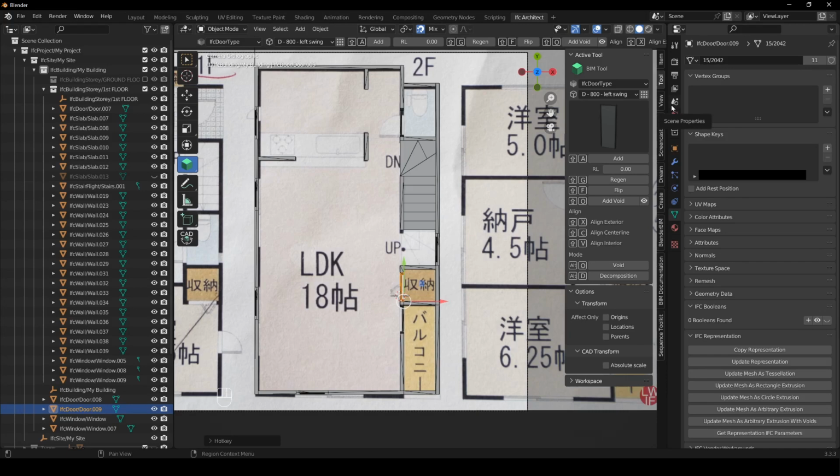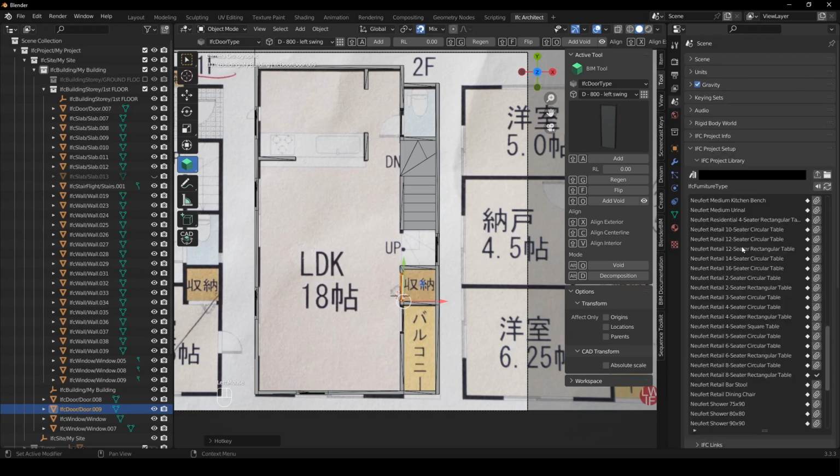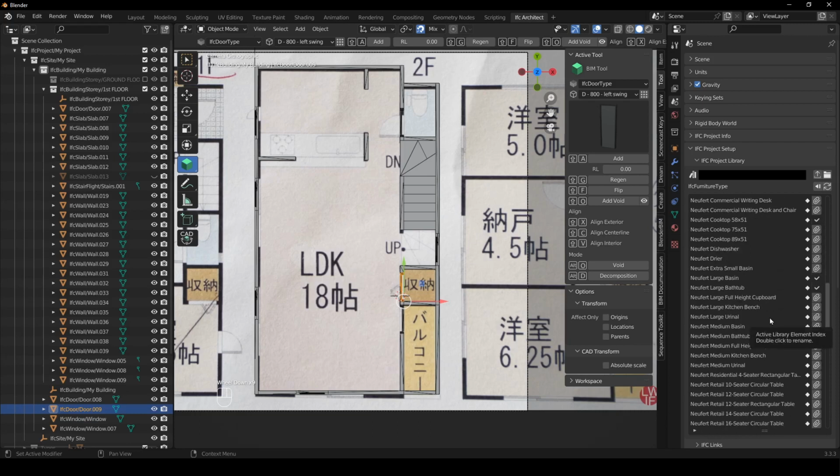So we can just go back here to scene properties, and then in this library, we can look for a large sink, I think. Here's a medium sink, oh, there's a large sink. And then we can look for a cooktop. Let's have a look. Oh, the smallest cooktop will do. And also a large kitchen bench, I think works well for me over there. Yes, okay. And then I'll also load the medium kitchen bench because I want to edit them.